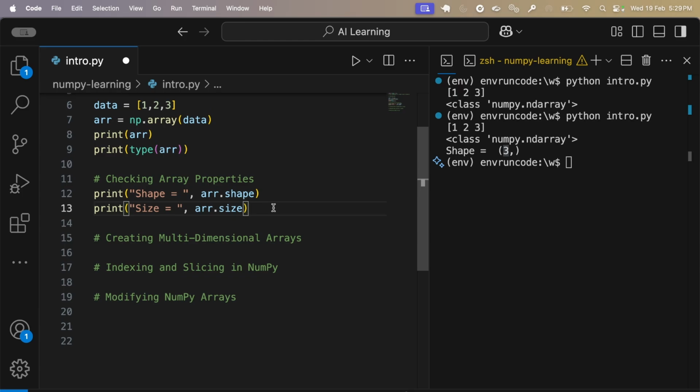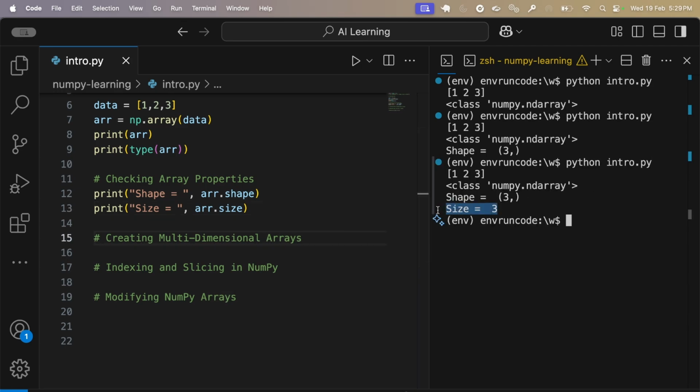Okay, so the size of the element is the number of elements in the whole array. It doesn't depend on the dimension, it just means how many elements are there in the whole array. So right now it is just a one-dimensional array with 3 elements, so the output will be 3. So let us run the program again. This time you will see the size is 3, and this is an integer because this is representing just a single value, that is how many elements are there in our whole array.